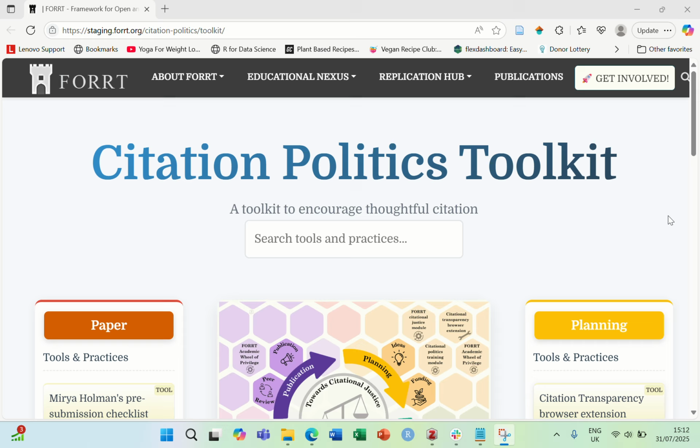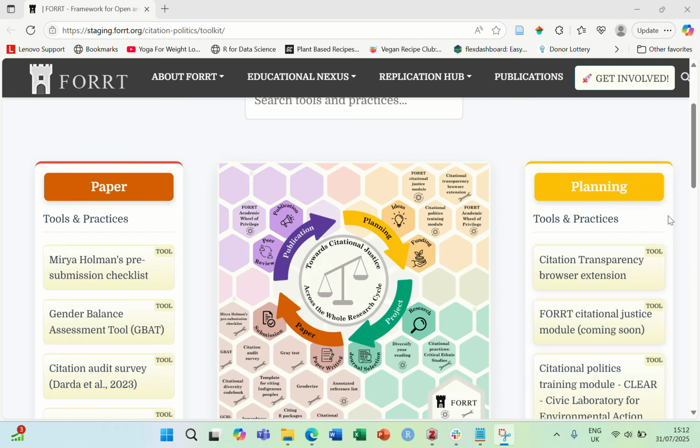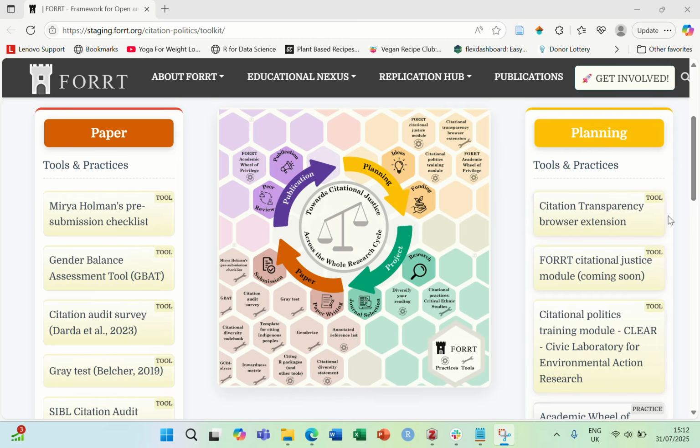I am one of the team co-leads for the FORRT Citational Politics Working Group, and I am first author on the preprint called Towards Citational Justice that introduces this toolkit and hopefully brought you here today. So you've read the toolkit and you might be wondering how to possibly get started. There are a lot of tools and practices that we introduce. What can you do? So I'm going to walk you through the most accessible tools.